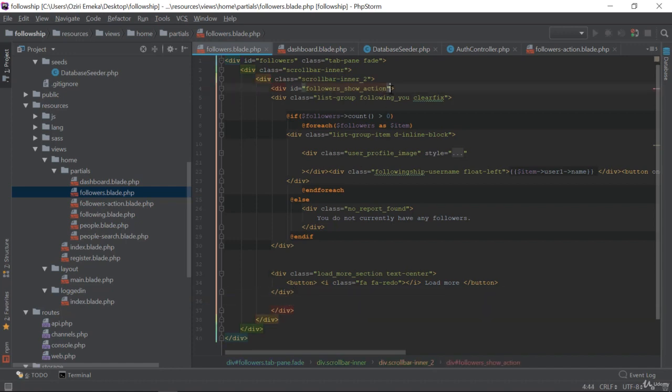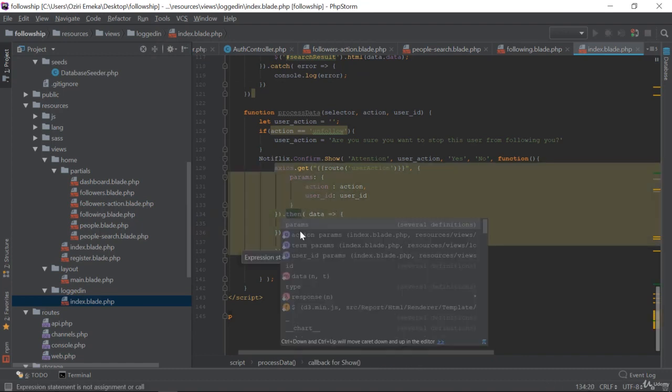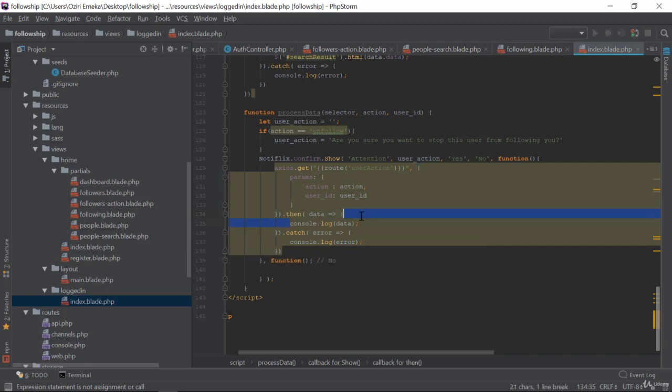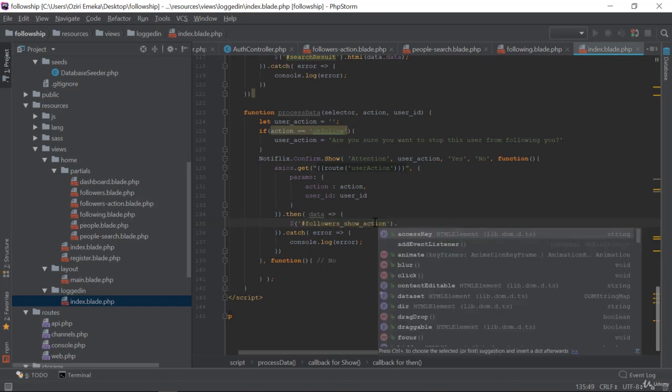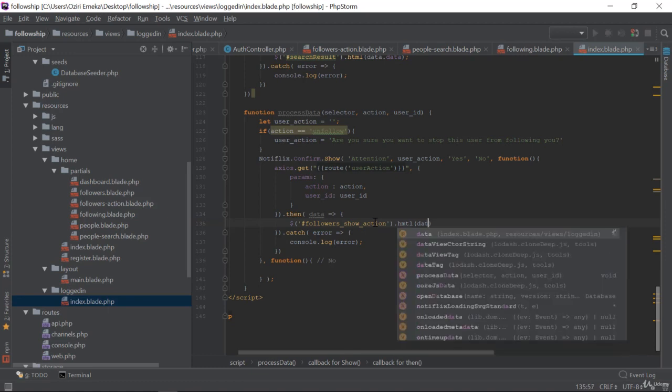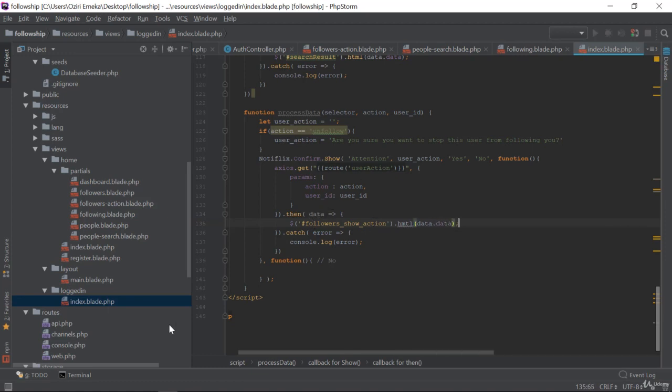Great. So we're going to have this followers show action, copy this and go back to the logged in file. This should be a dot. Okay, we should say the selector, this right here, hash followers ID dot html, then we should have data dot data. Great.